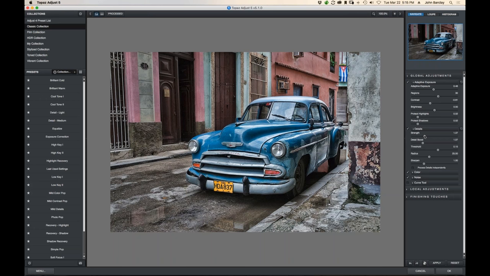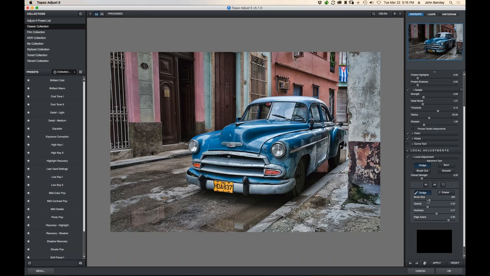Now, one other little thing. This wall starts to get a little darker here than I would like it to. You do have a local adjustment brush. You can go open that up here. I'm on the right side. Let me see. Yep, on the right side, and I'm going to use my dodge tool to make it a little brighter, and I can change the brush size here. I can change the opacity of it, meaning how much it's going to take away.